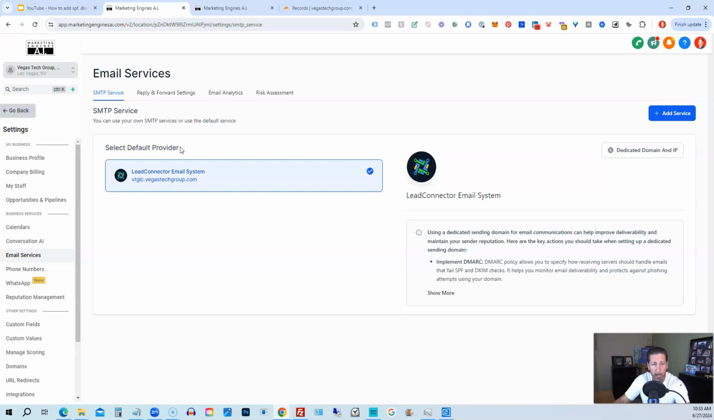If you get your HighLevel account through a white label reseller such as myself with Marketing Engines A.I, you may have a default email dedicated domain set up here for you to use. However, it's in your best interest to set up your own with your own dedicated domain that you're using for your HighLevel account in order to get the best deliverability as possible.